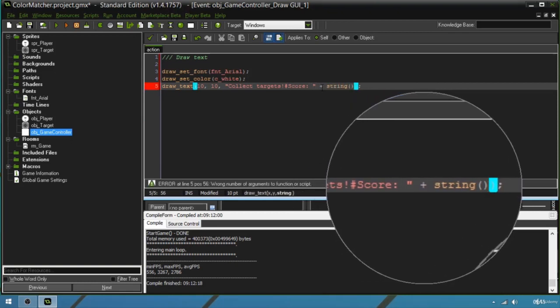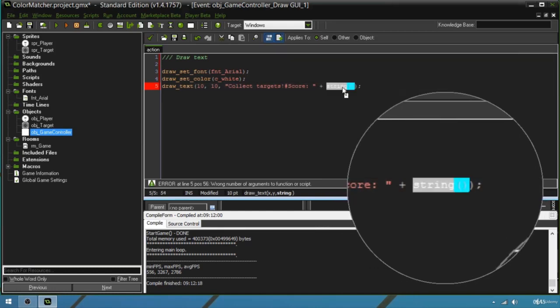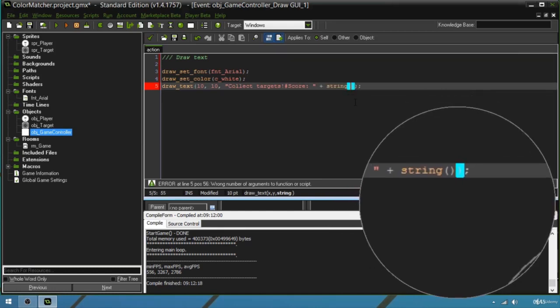Okay, so strings can be concatenated. You can put a string right at the end of another one by using the plus sign here. It's like you're adding numbers, but now you're adding strings. And with the string function, we can turn any number into a string.